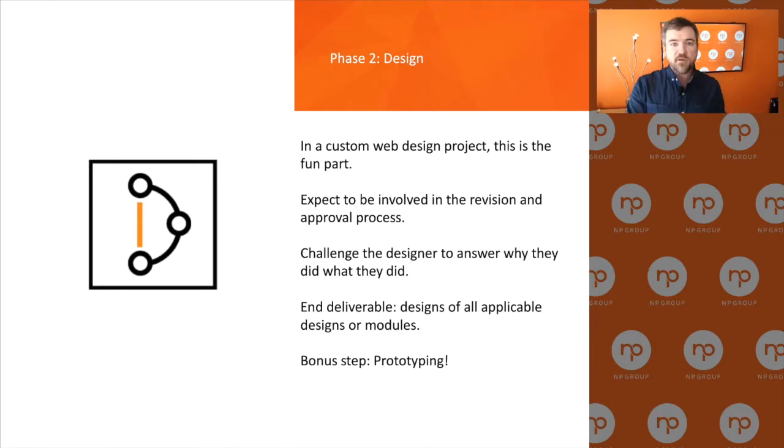So that's a very important step. All that was phase 1, planning. I promise the rest of the phases go a little bit quicker.